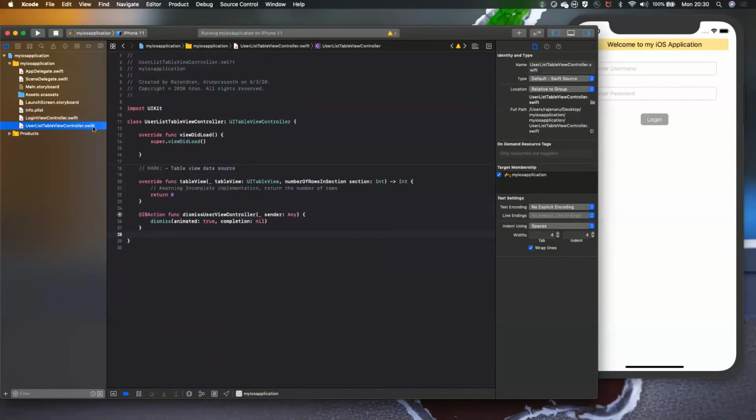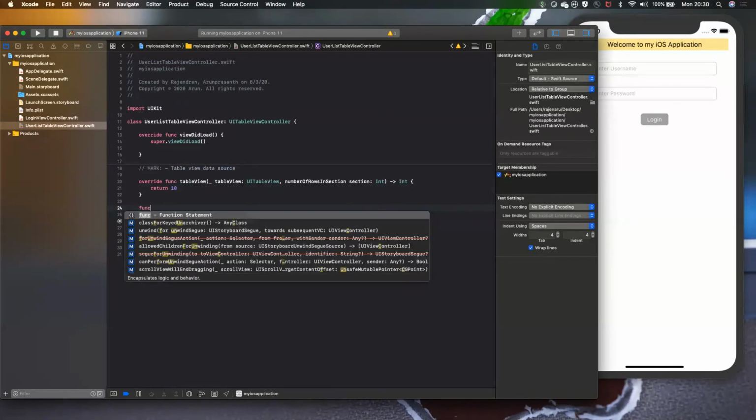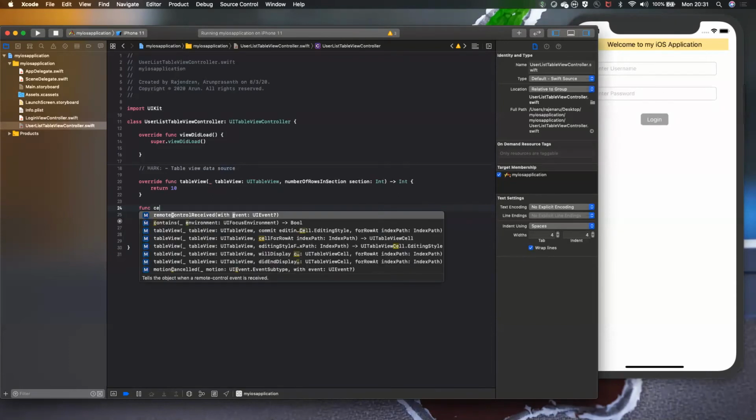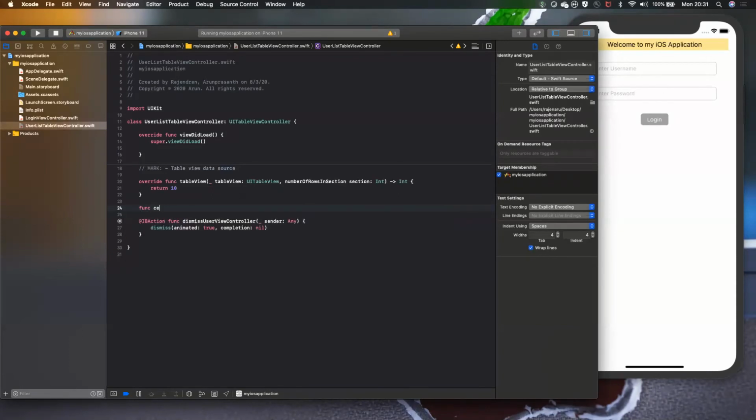And the next thing I will quickly do is set some row values. Like I will set 10, so it should return 10 rows. Now we need some data to display in the row, right? For that there is a default function. I will type function cell for row at index. This is the default one for table view controller, and we are just overriding that function.